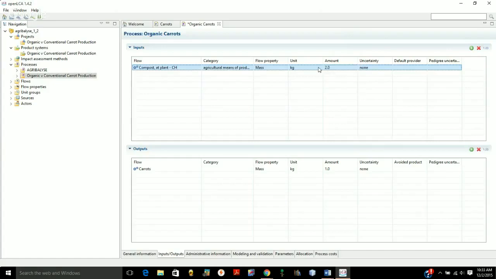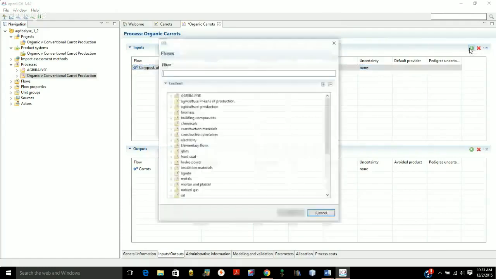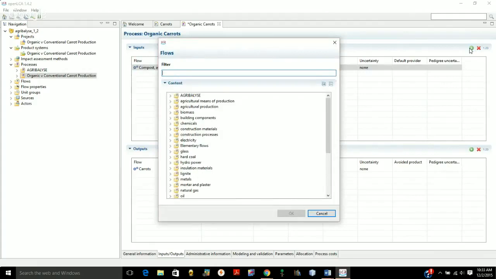Okay, and then I hit enter. So now it says I have 2 kilograms of compost. The next thing we're going to add is some land. We need to have some farming land. So here we can go into elementary flows, and we're going to go to resources, and we're going to pick land.